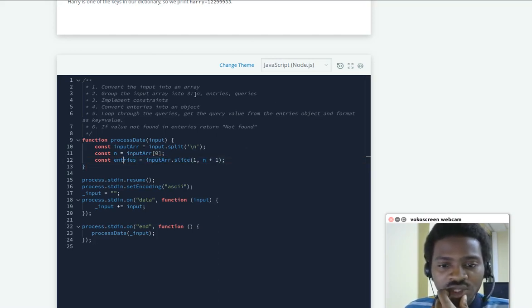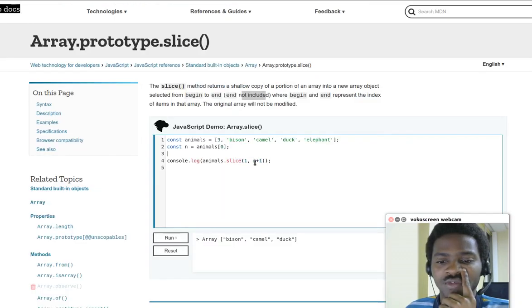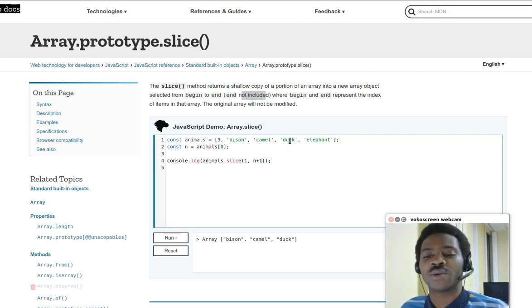Alright, so we have entries. Right now let's get queries. So we want everything from this position, right, so we want everything from this place. No, now I want everything from, okay, let's say this is 3. Let me add some other animals.